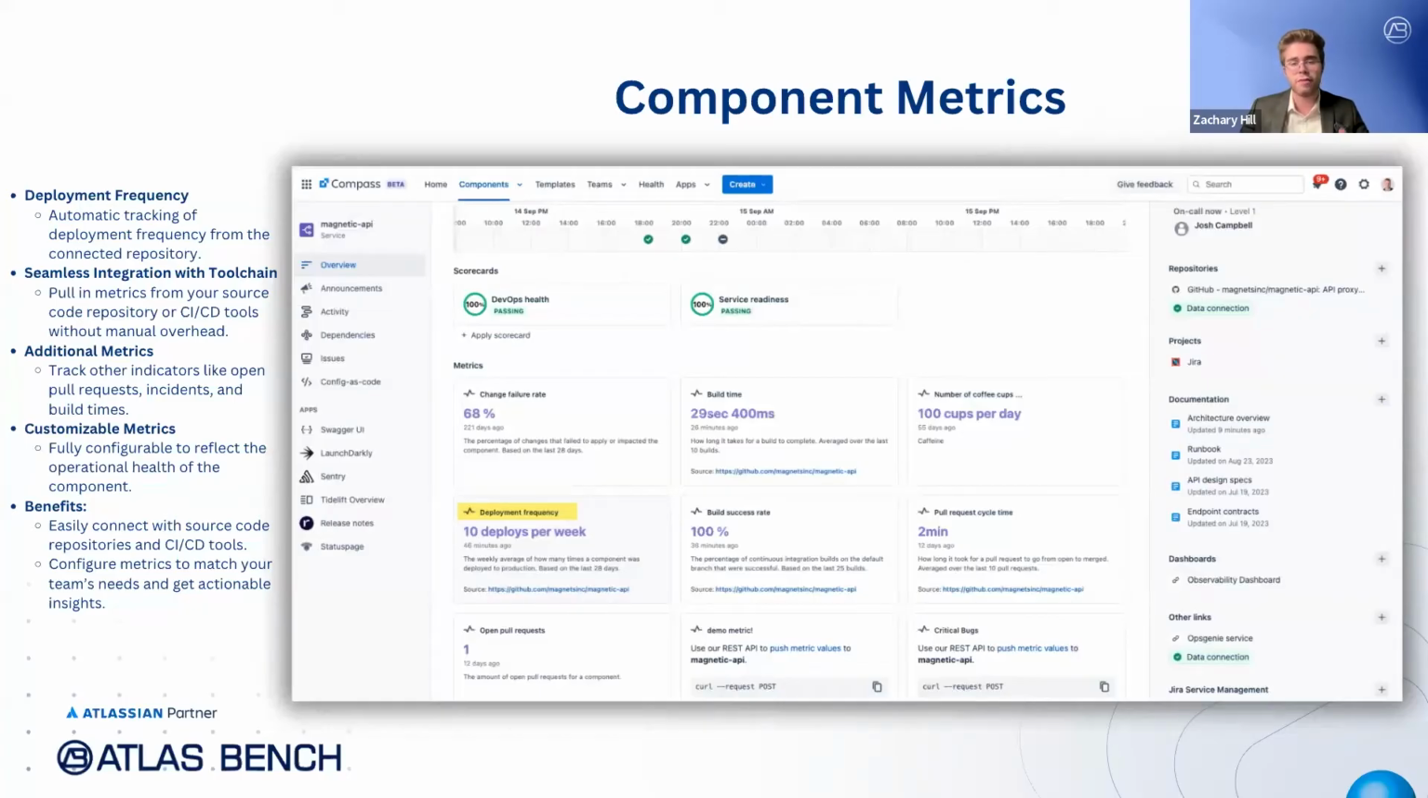Now, one of the most powerful features is that metrics are fully customizable. You can create new ones based on what's most important to your team and configure them to monitor the operational health of your component, giving you complete control over the insights you need.